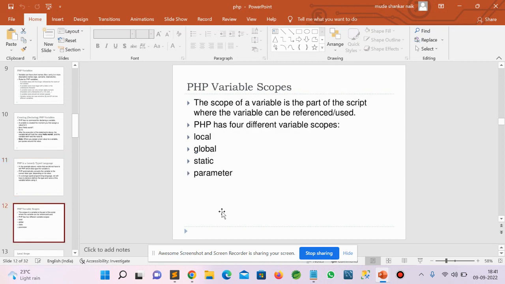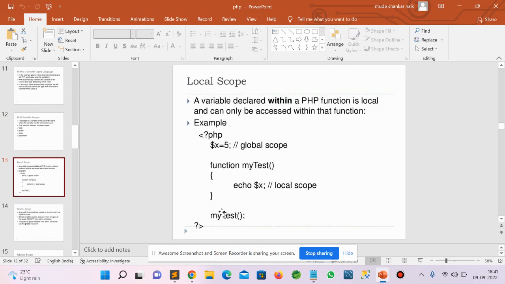Then variable scopes are local, global, static, and parameters. I will explain each of them.